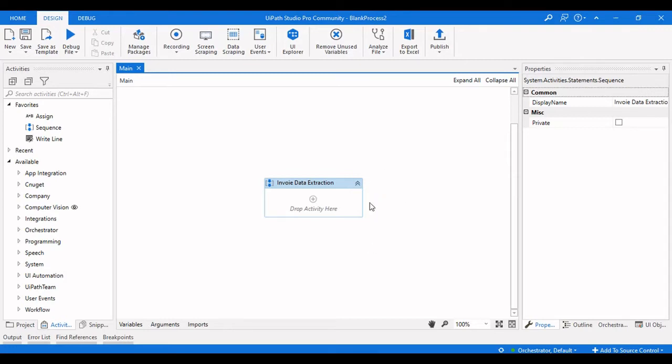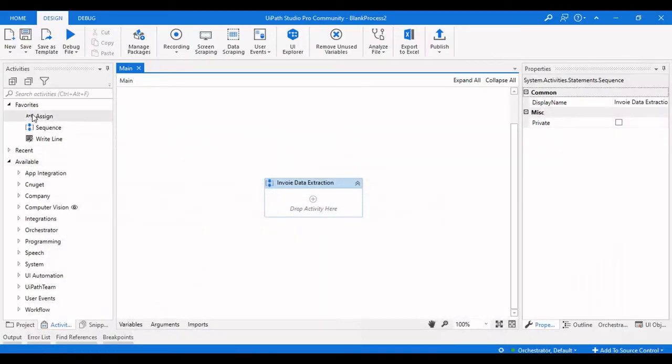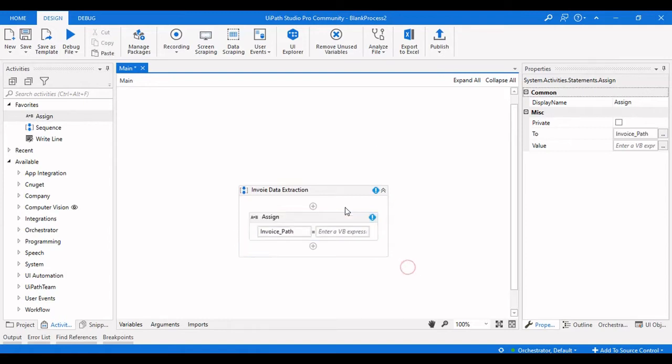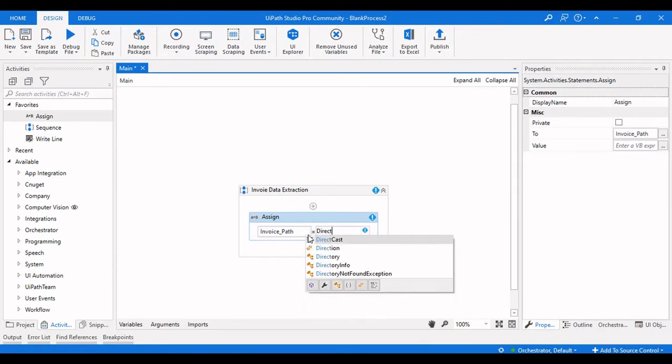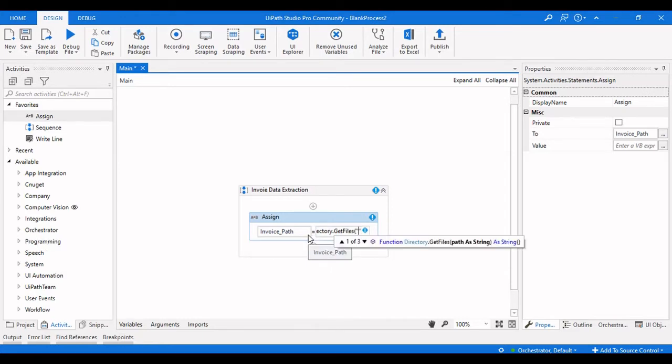And now let's start with the invoice extraction. The first thing that we need to do is get the path of those particular invoices. So let me create a file path. I will name it invoice path, where I need to get the files. So I will use Directory.GetFiles, and I need to provide the path here.